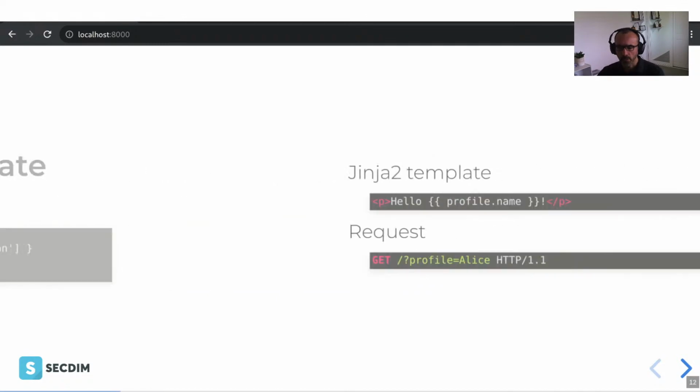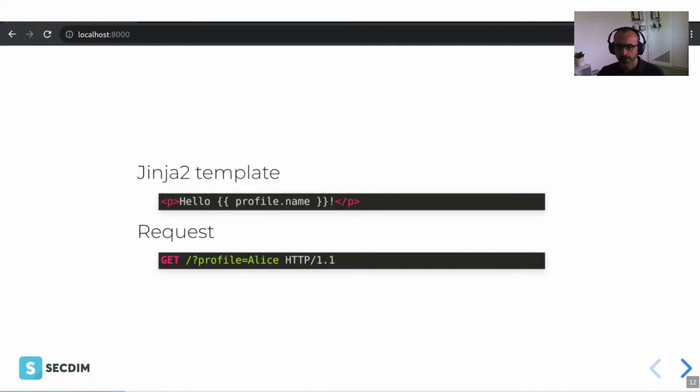So let me go through one example. Let's say in our code we are using Jinja2 as a template engine, and we have a template defined such as the following, with the string hello, and say we are using this template to build an HTML page on a backend. And we will define a placeholder for a dynamic value that will be replaced at runtime with this placeholder.